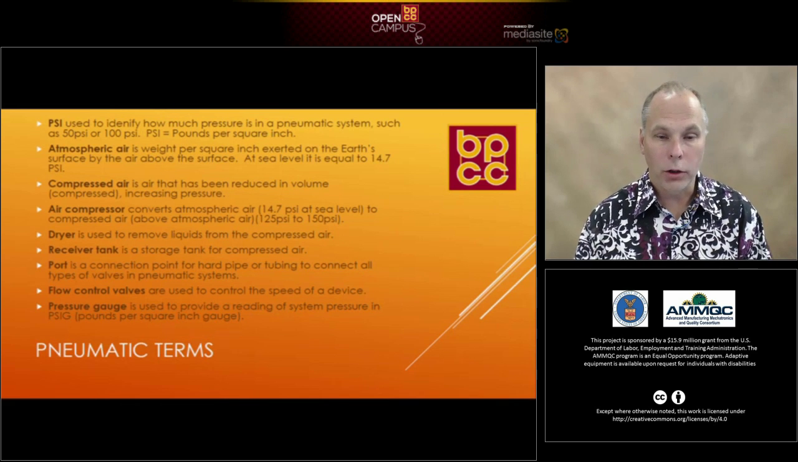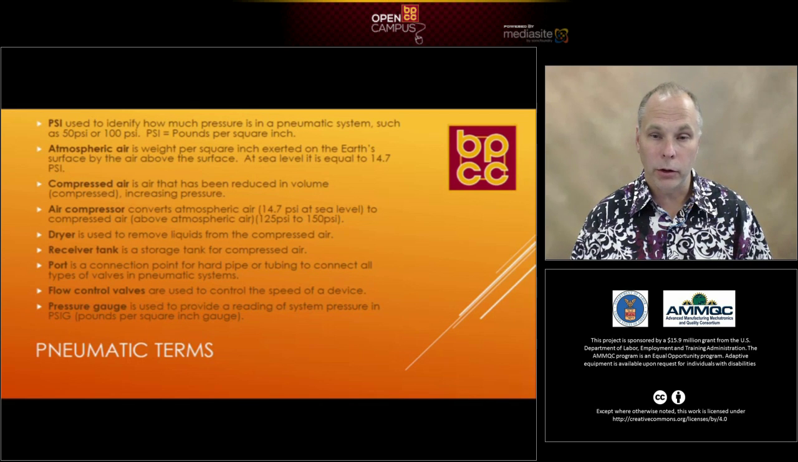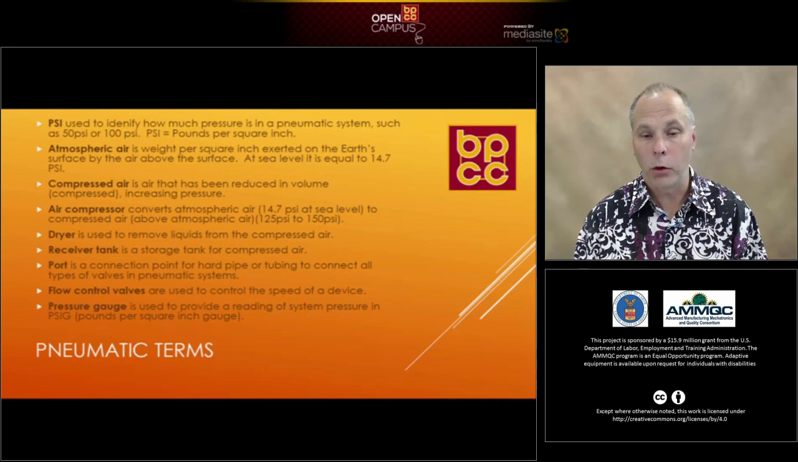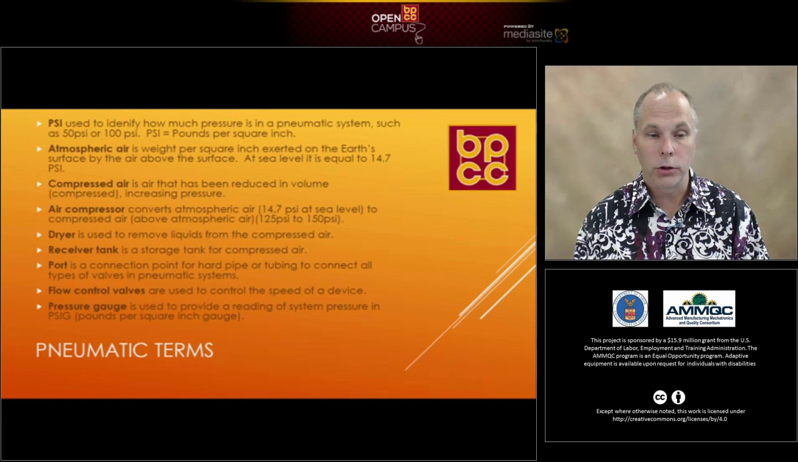A dryer is used to remove liquids from compressed air. As you know, atmospheric air usually has a little bit of humidity, and as you compress it, it creates a little bit of heat and a little bit of water. You want to be able to remove that. You don't want water flowing throughout your pneumatic system. It tends to rust and corrode your parts, so you want to dry it as much as possible.